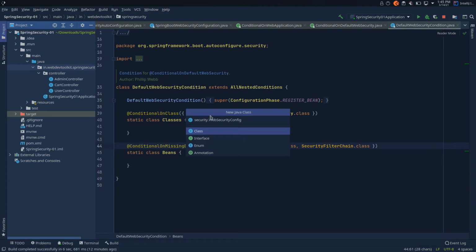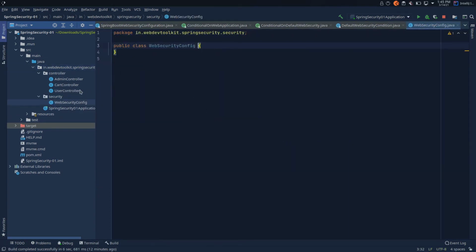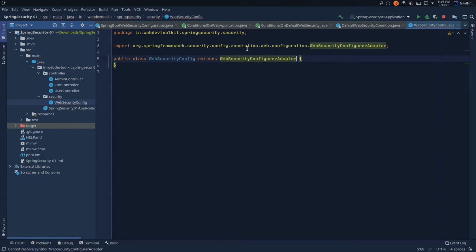called web security config, extends web security configurer adapter, and annotate it with configuration.